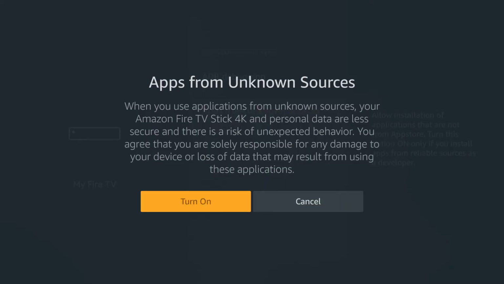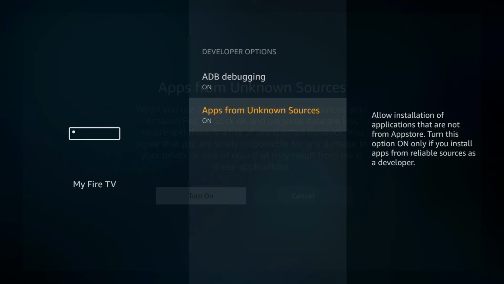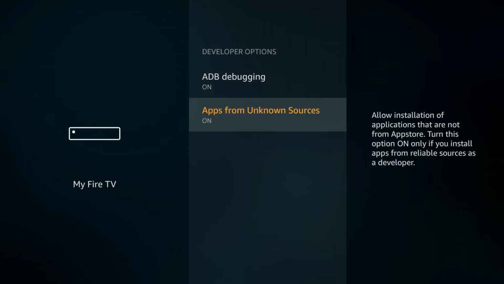Now here scroll down to apps from unknown sources and press the remote select button. A message will appear on your screen, so select turn on. Now as you can see, apps from unknown sources has been enabled. It means we have jailbroken the Fire TV successfully and now we can install any third-party apps that we want.